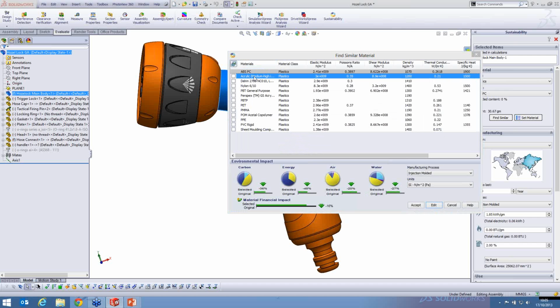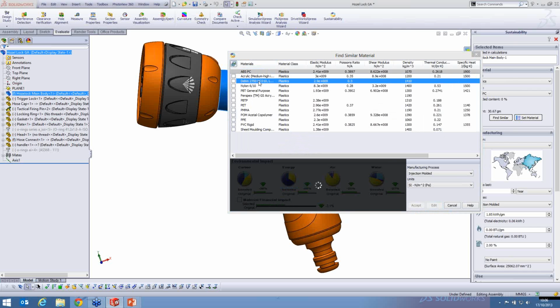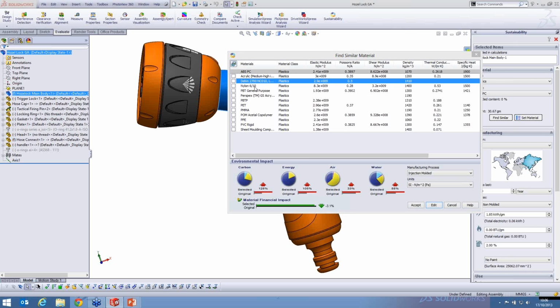So we can see here that the acrylic that I've picked on first is actually much better across the board on all the factors that sustainability is measuring. And also the financial impact of the material is 16% less as well. So that may be a good choice for us to make, but it's not typically a material that we would use in this type of product. So we can go through here and take a look at some of the other ones.